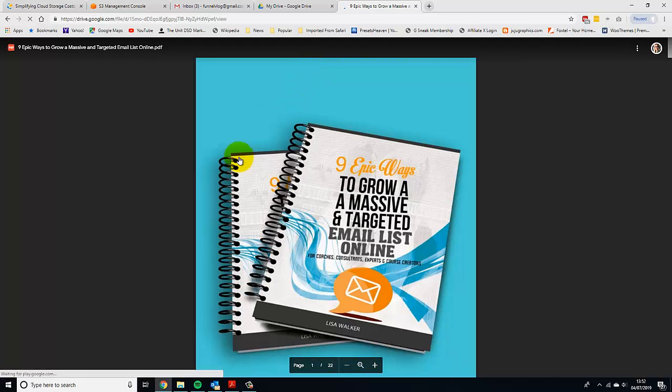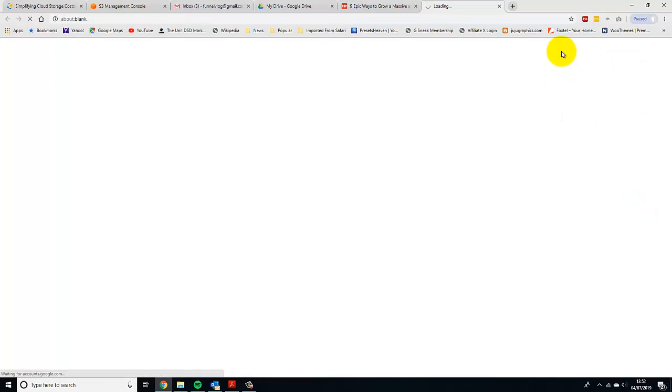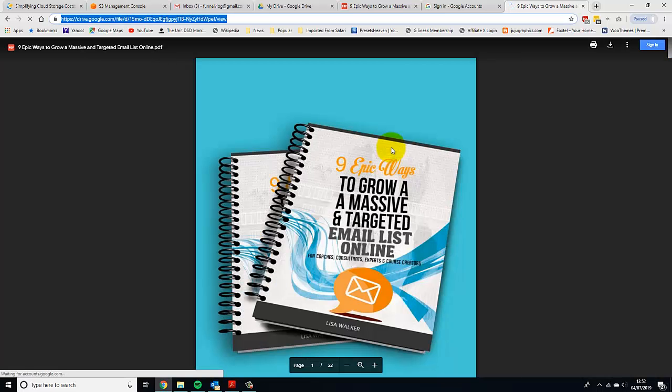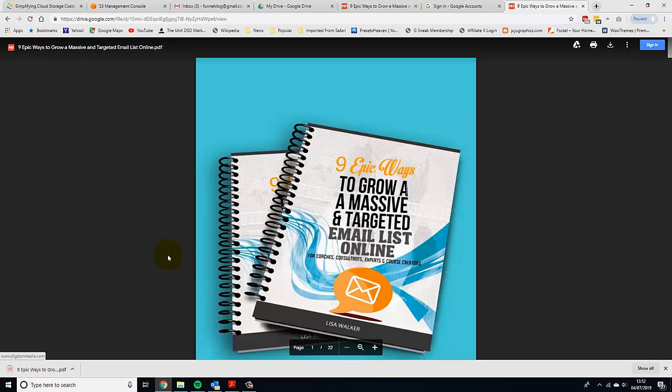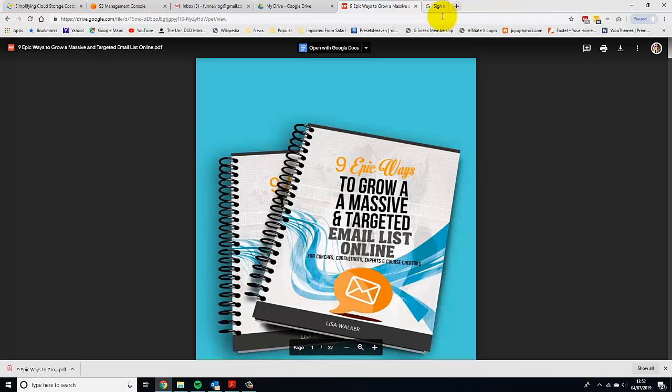Okay, now this is opened in Google Drive. See here that I'm logged in, but if I sign out of my account and come over here to a new tab and paste it again, now I'm not logged in, right? So this would be just how anyone else would see it. It gives you the option to sign in and the option to download it as well, and it'll just download straight down to your computer. So they don't even have to really have a Google account or anything. So that's another way that you can share a file using Google Drive.